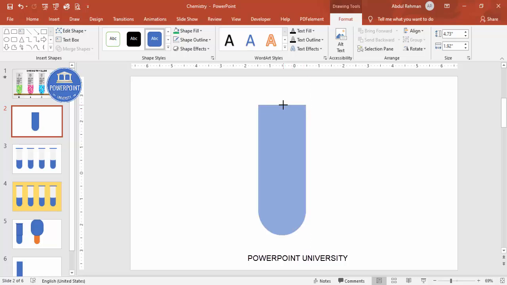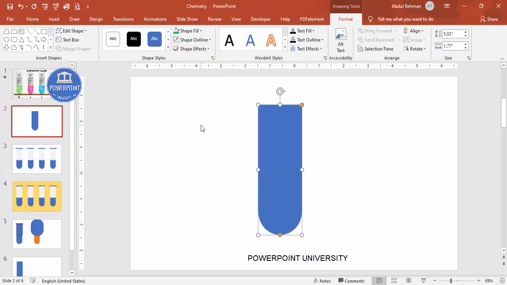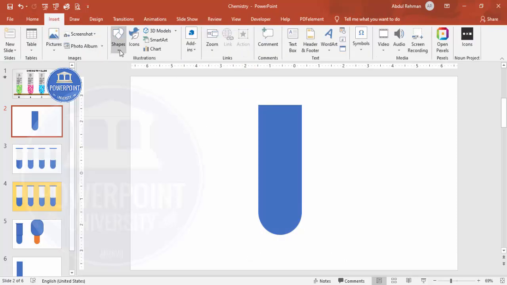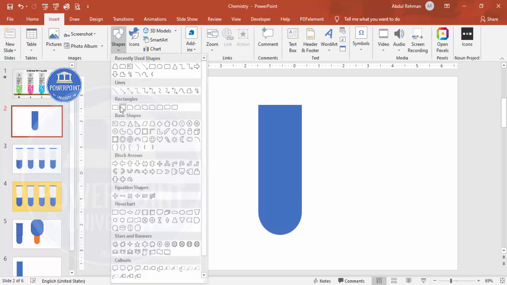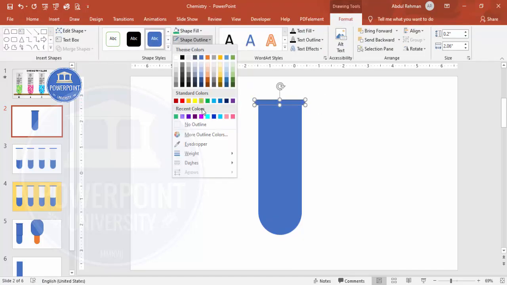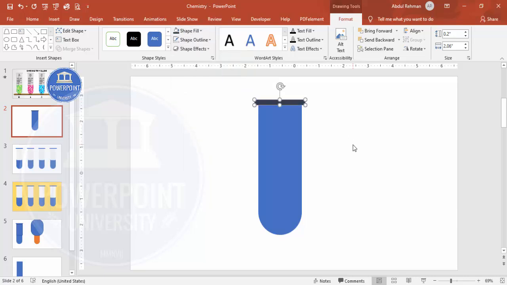So depending on your requirement, you can increase or decrease the height and the width. And then I'm going to go to Shape Outline and make it No Outline. Then I'm going to add one more rounded corner rectangle. Go to Shapes, select the rounded corner rectangle, and draw it at the top of this one. You can see here, Shape Outline, make it No Outline, and for Shape Fill, you can give a different color, and later on we can change the color.